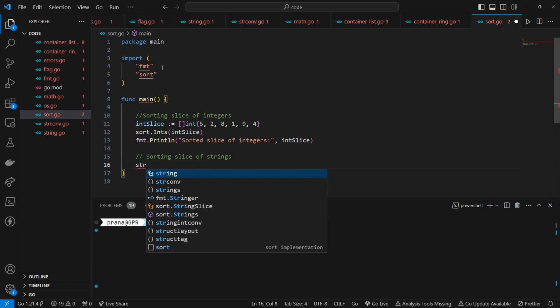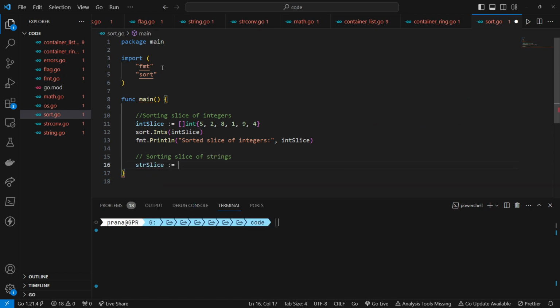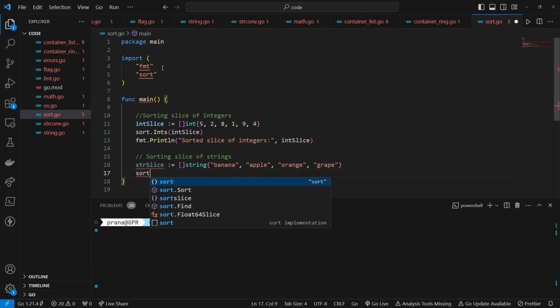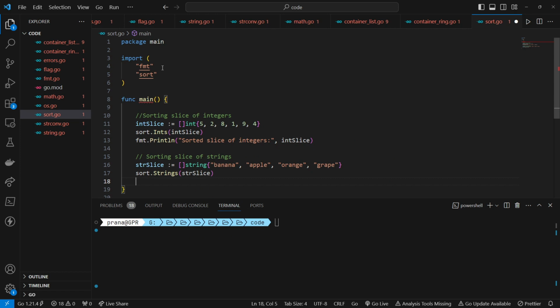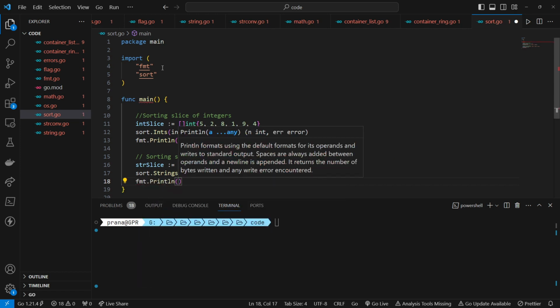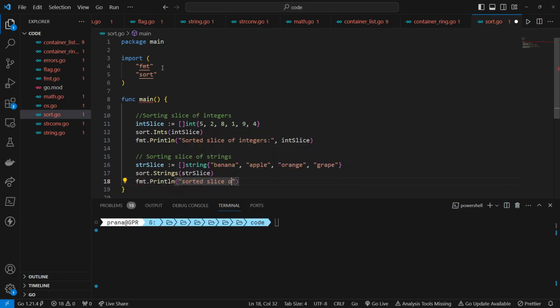Following that, we encounter another slice named strSlice, holding a series of unsorted string values. To sort this slice, the sort.Strings function is employed. This function arranges the elements in the slice according to lexicographical order, or in other words, alphabetical order. Once the sorting process is completed, the content of the sorted string slice is printed using the fmt command.